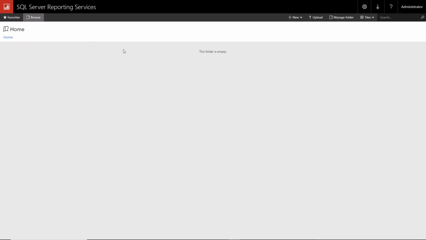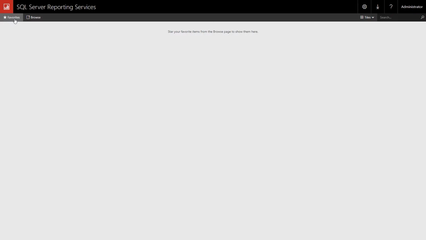So just a quick overview of your web portal. In the upper left-hand corner, you have a link that'll take you back to home if you click it. This is the name of the component, SQL Server Reporting Services. You have a favorites tab. We don't have anything in here. You can mark items as favorites and then get to them from the favorites tab. And when you go to browse, you're on the home page. There's another link to home there.